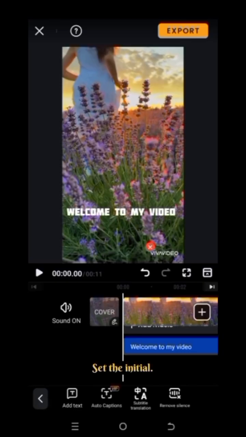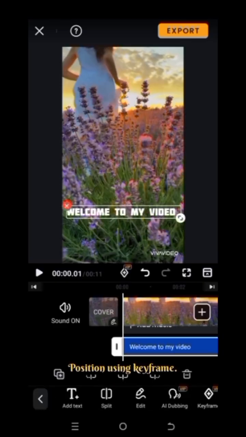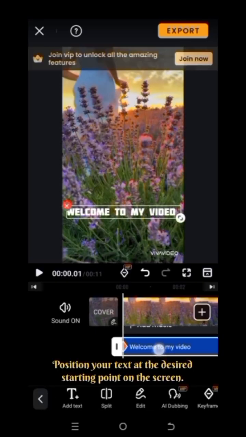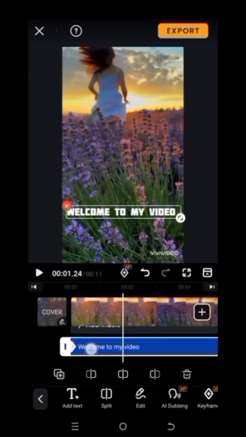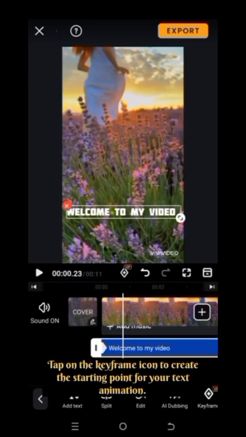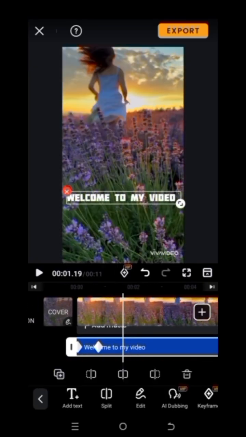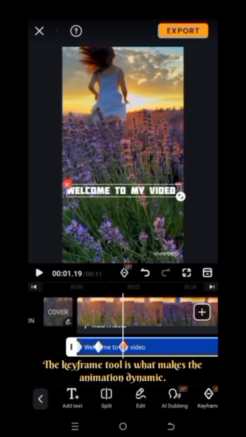Step 3. Set the initial position using keyframe. Position your text at the desired starting point on the screen. Tap on the keyframe icon to create the starting point for your text animation. The keyframe tool is what makes the animation dynamic.